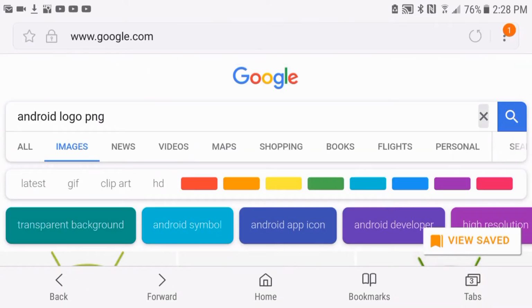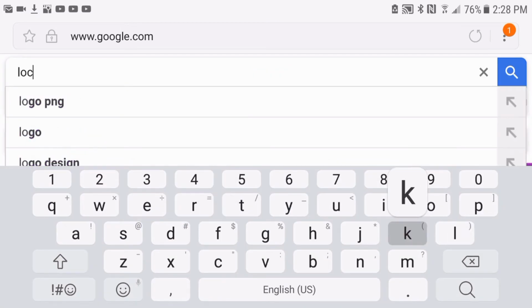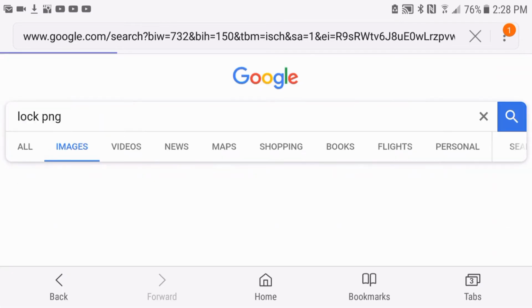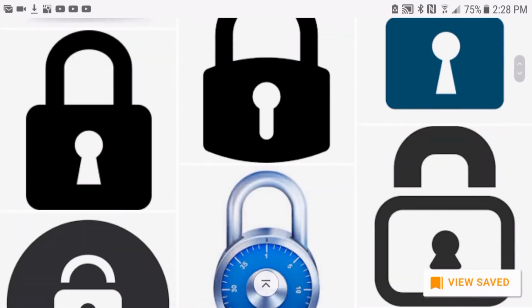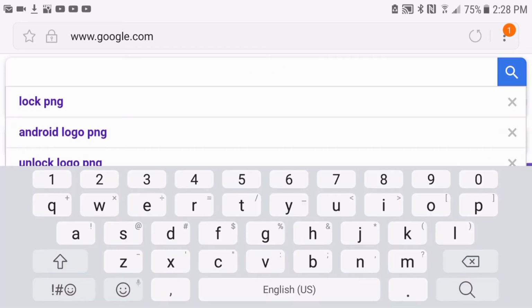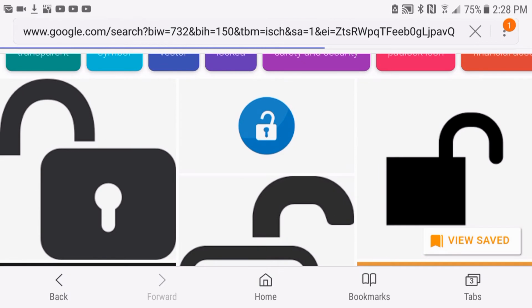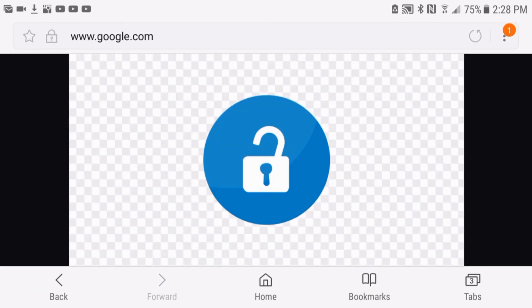Now, since this is about rooting, I'm going to search up a lock PNG. And I'll just find one that's unlocked. Or you could search up unlock logo PNG. And I'll just download this one because that one seems pretty cool. And once again, it has to be a PNG so it'll match the background. And I'll get to that in a few.